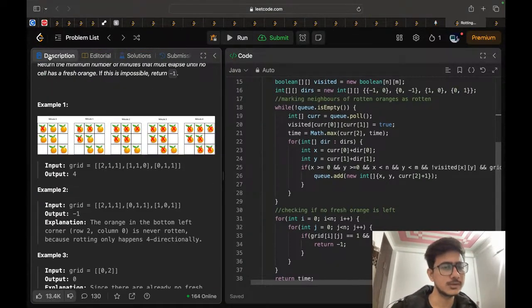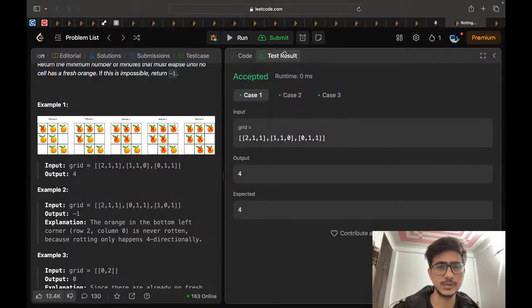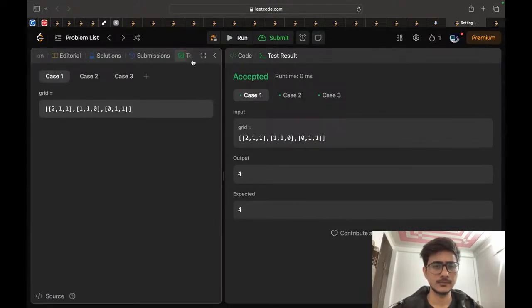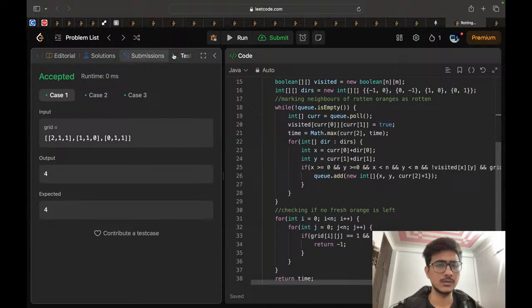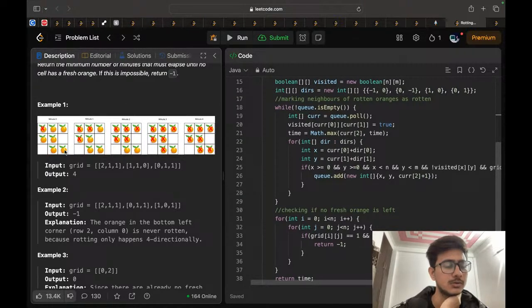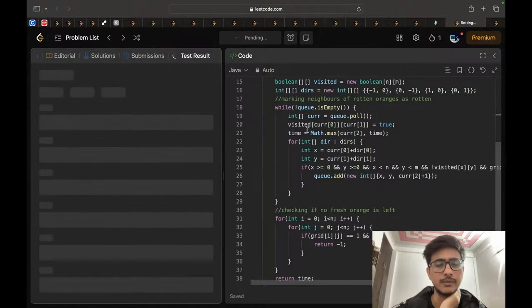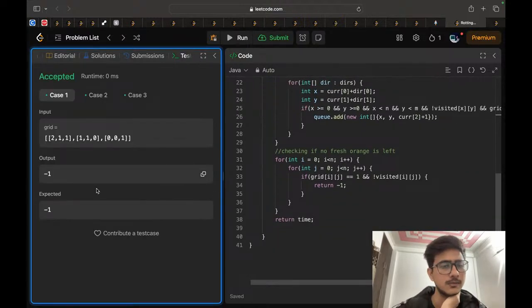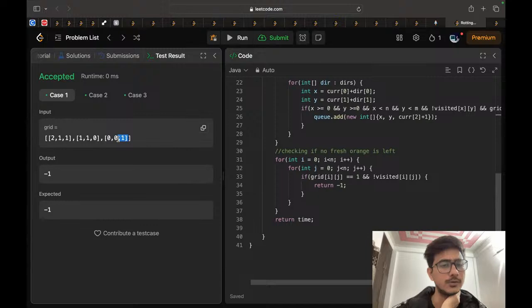So what I was saying is, if we remove this orange, so let's try removing this orange. Removing this orange means we have to set this one to 0. Then this particular orange becomes isolated, so it will never get rotten. So that's why our code should return -1 in this case. So it is returning -1 as this cell cannot be visited ever. So let's submit it.